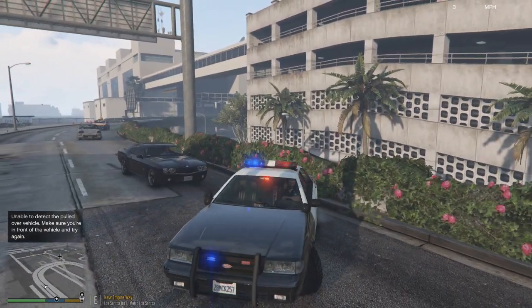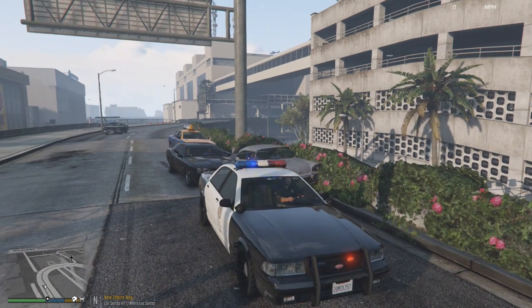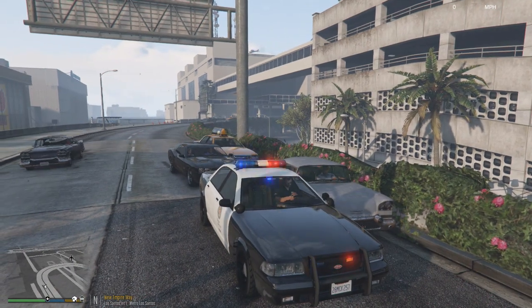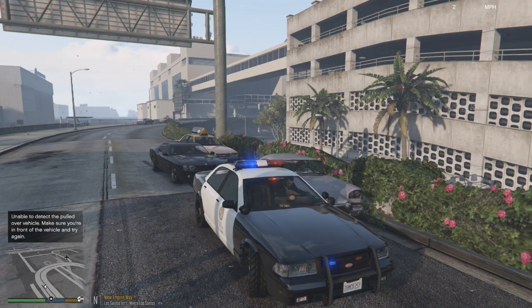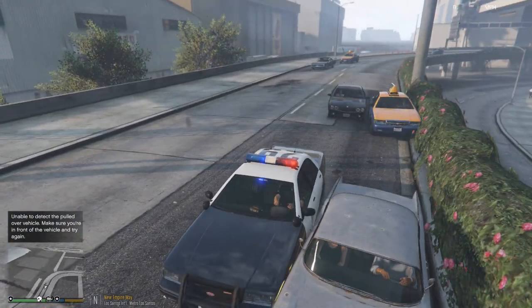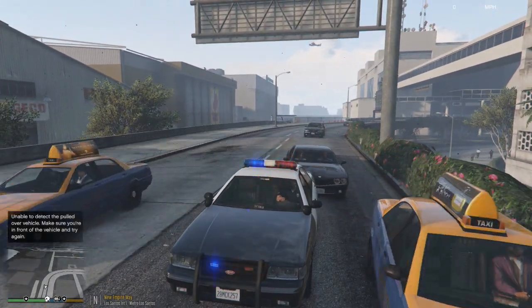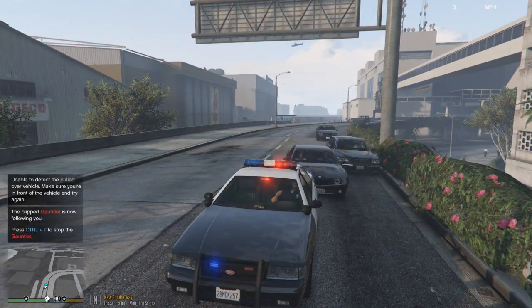Now let's get back there and try to get him as quick as we can. Yeah, see, it doesn't. That's the only bad thing about Traffic Policer, guys. If there's other cars around, it will not pick that car up. So once this car goes by, we'll grab it. Okay, now we can get him.